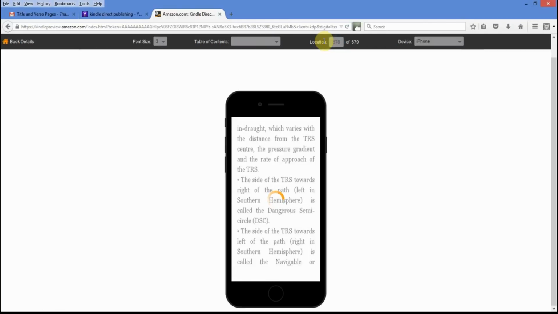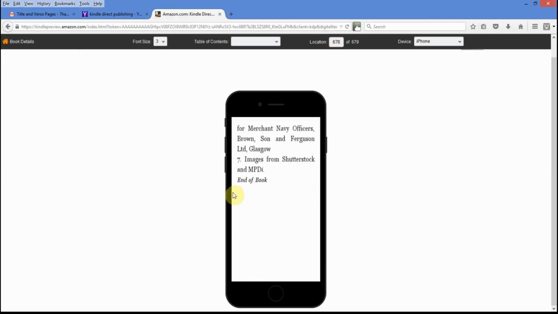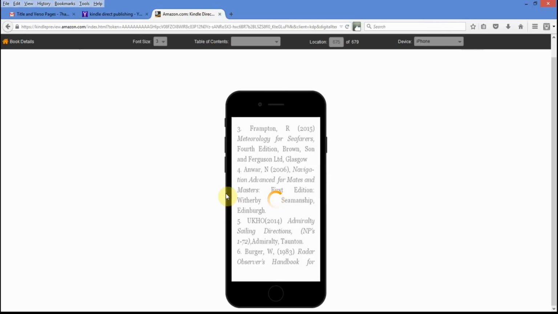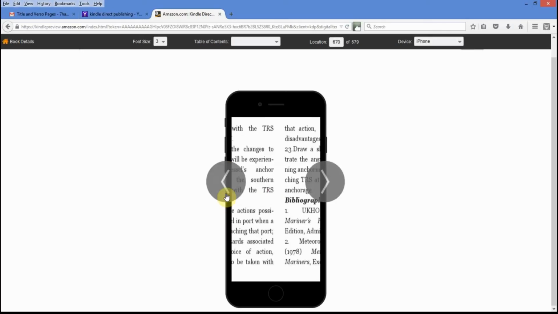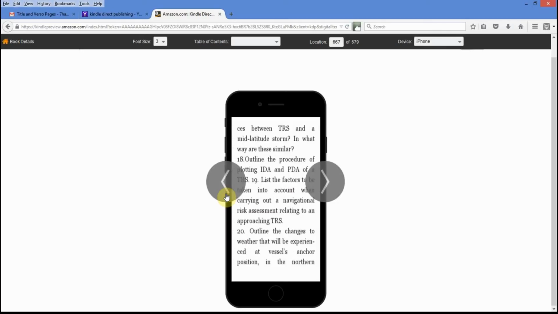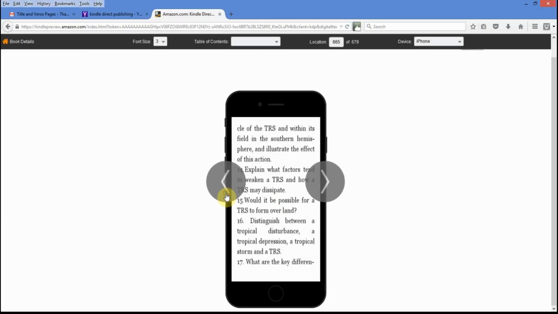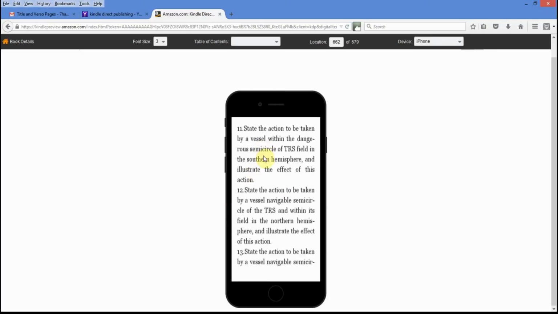And if I go to the end of the book, it's doing the bibliography, no problem. The questions are not a problem. It's picking it up. People can actually read and follow it. Obviously, in a small display, that's more than enough.